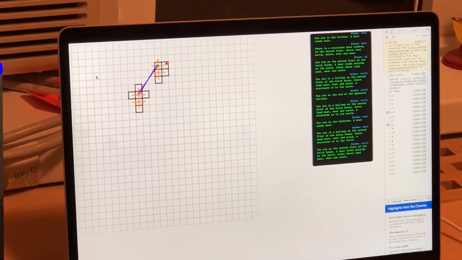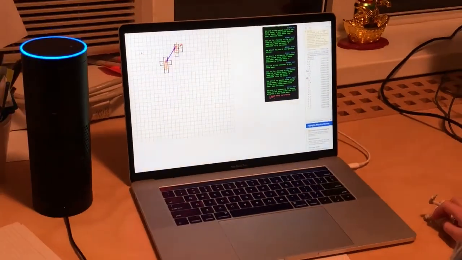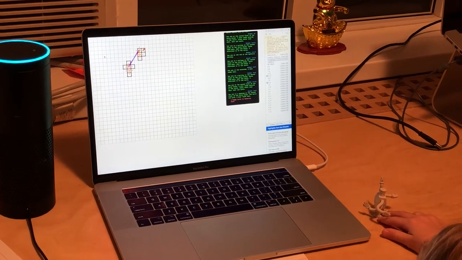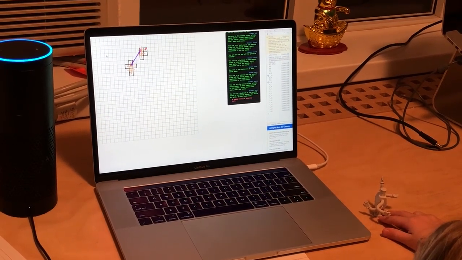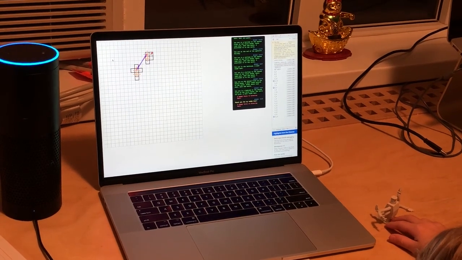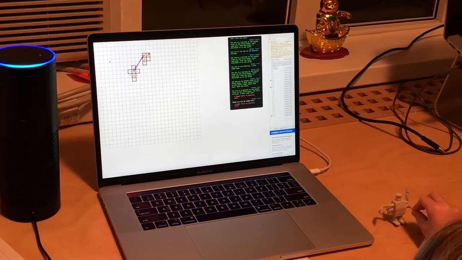East. You are in a bedroom on the second floor of the fairy house. The walls are pink. A door leads west. A happy fairy is hovering here. Now what will you do? Talk to the fairy. Thank you for my teddy bear. What do you do? Talk to the fairy.